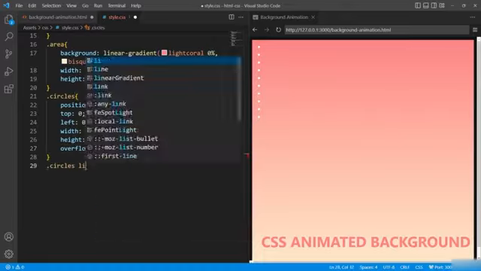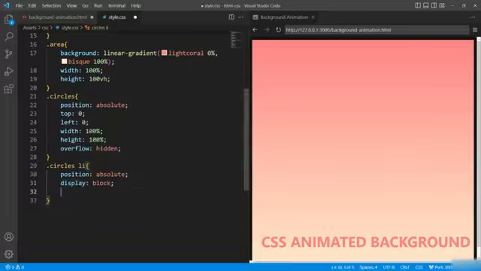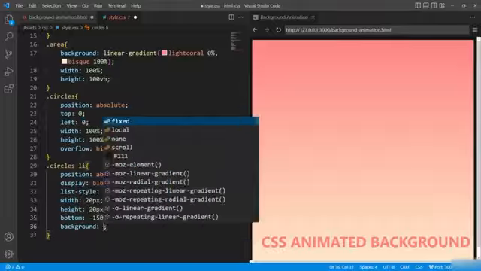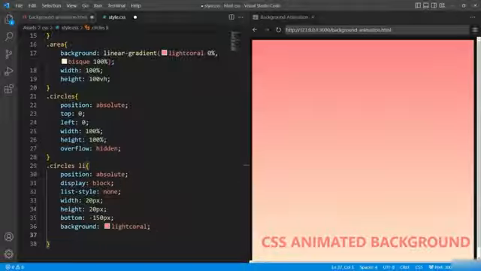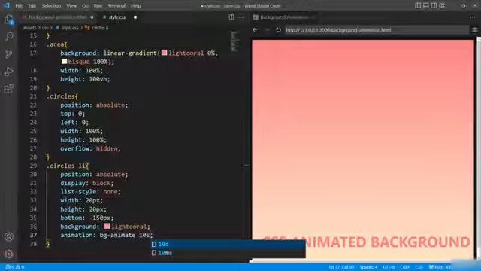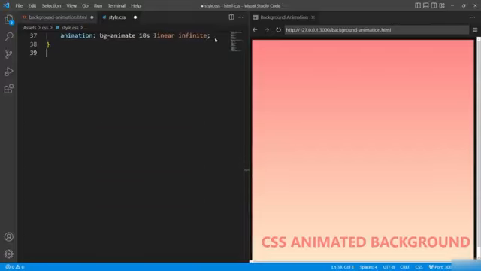Now we will style the lists, giving the position absolute, displaying lists as block, list style none, width 20 pixels and height 20 pixels. Let me also define bottom to minus 150 pixels and background as well. I'll set the animation, giving name as bg-animate, duration to 10 seconds, timing function linear and iteration count infinite. We will define the keyframes later on.